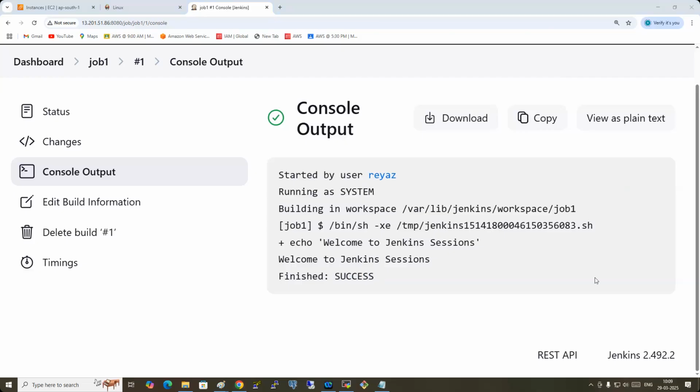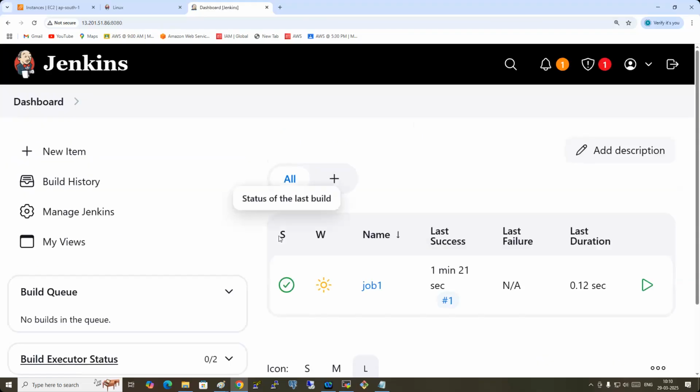What is the default path? /var/lib/jenkins/workspace and then the job name. What is the job name here? Job one. Whatever you have written in the job, everything will be inside this only. If you create a file, it will be here. If the pipeline is creating any new files, they will be here. Understood? Okay, now come to the dashboard.